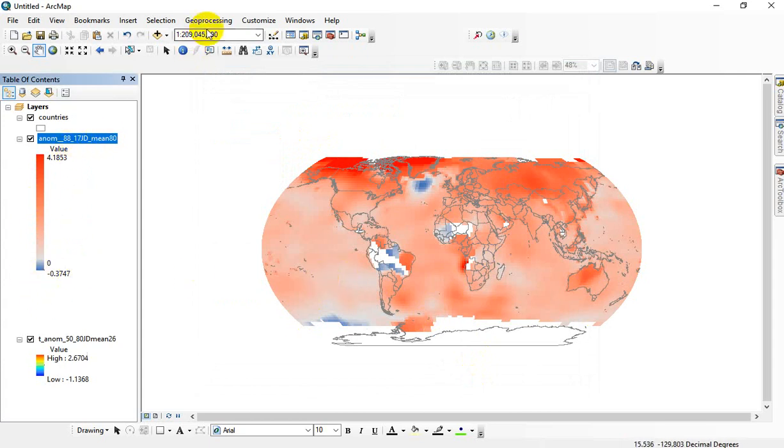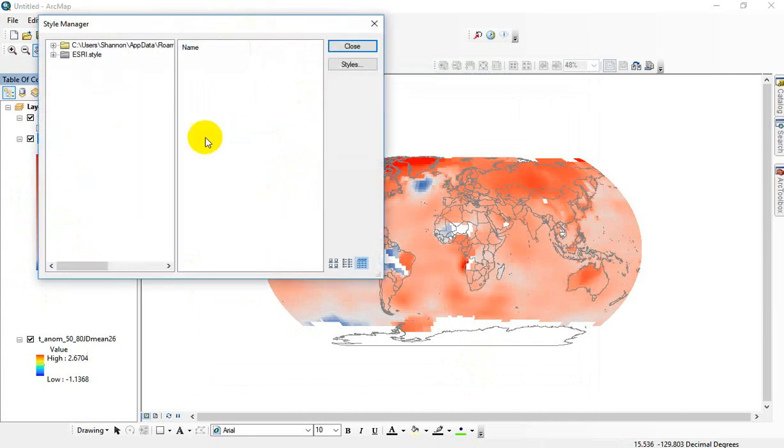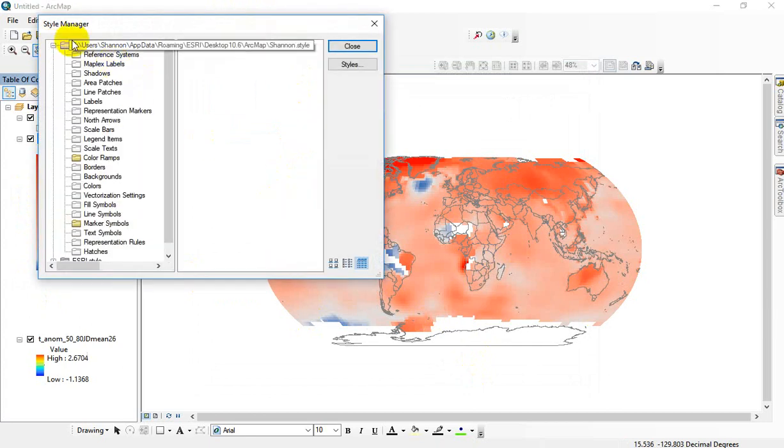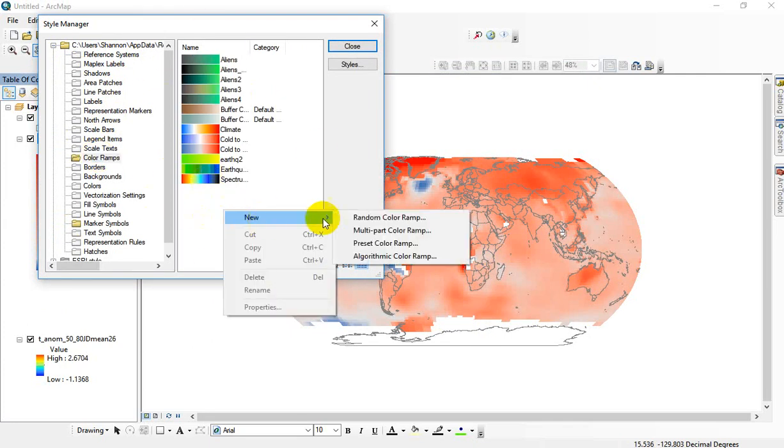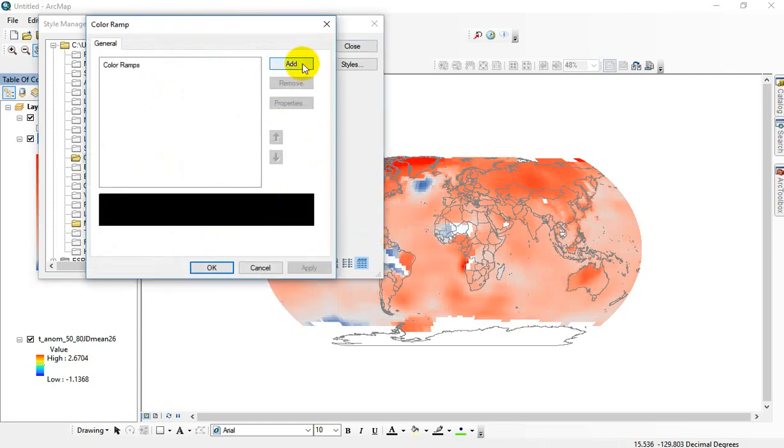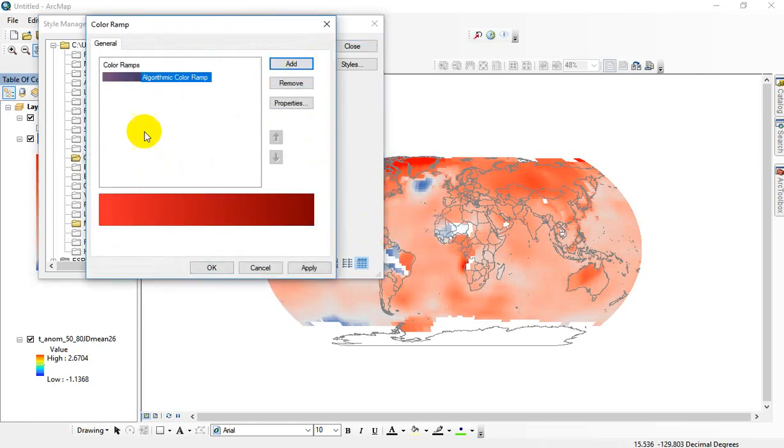The other way to create a custom color ramp is to go into the Customize menu, your Style Manager, go into your user, Color Ramps. And these are all the color ramps that I have customized, but you just right-click and create new, multi-part is how I like to do it. And then you can add Algorithmic. Algorithmic just gives you the ability to stretch these.